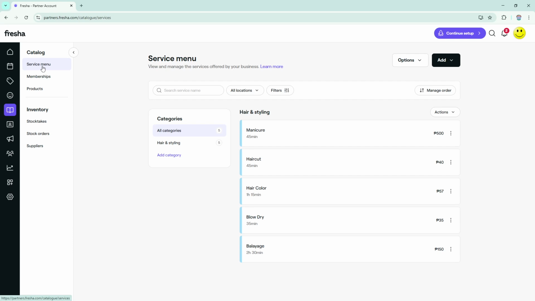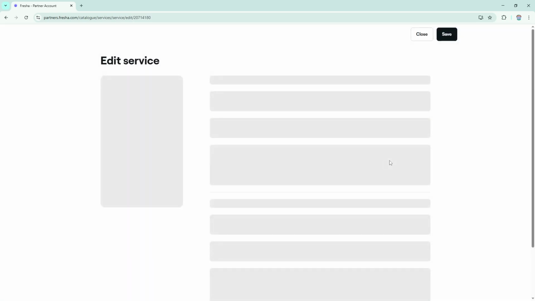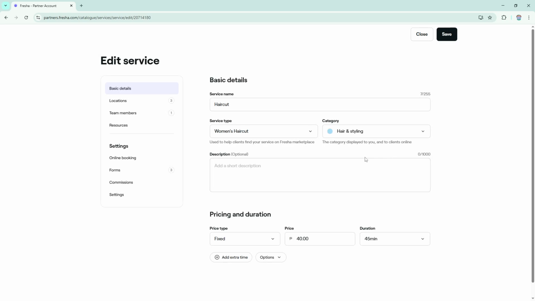Once you locate the service you intend to edit, look for the three little dots next to the listing. These dots are your gateway to various options related to the service. Clicking on them reveals a drop-down menu where you should select Edit. Now, you're in the editing phase. Here is where the magic happens, allowing you to fine-tune all the vital details.